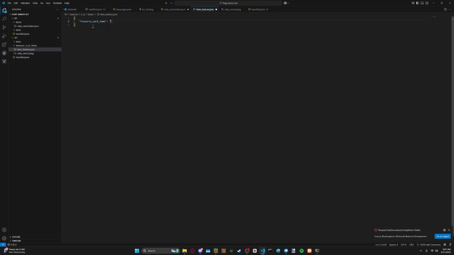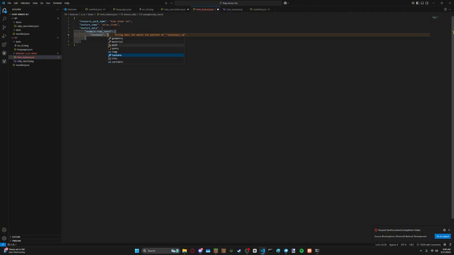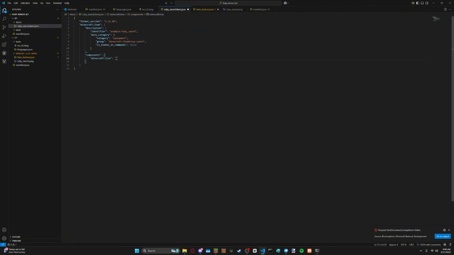I'm not sure if you need this, but I'm gonna put it. What do we name it here? Ruby armor set. All right, let's do that. Texture name. Atlas.items. You need that, or else it'll bug out, from my experience. Example Ruby sword is what we want the texture to be called, or whatever you want to put here.